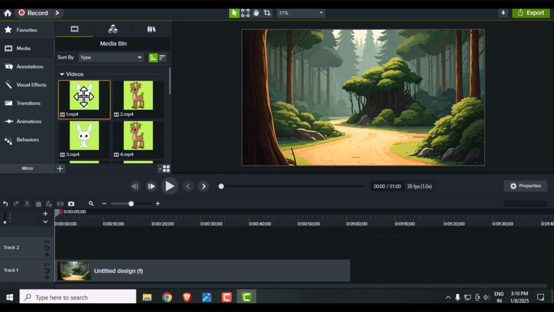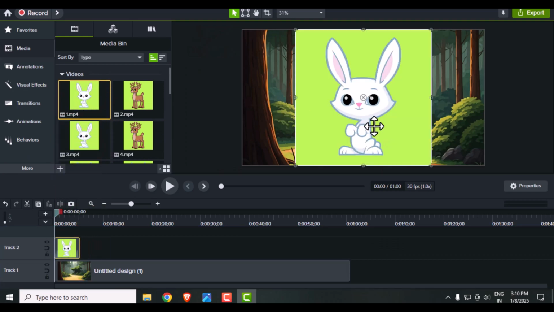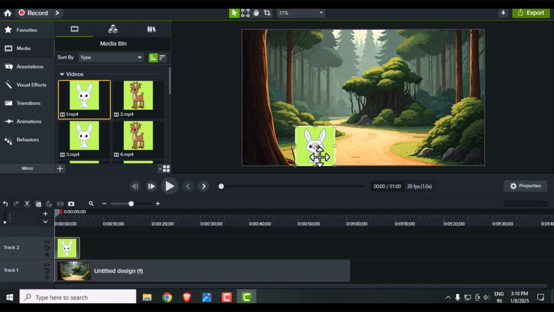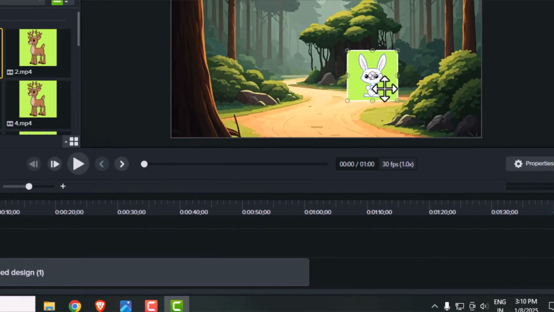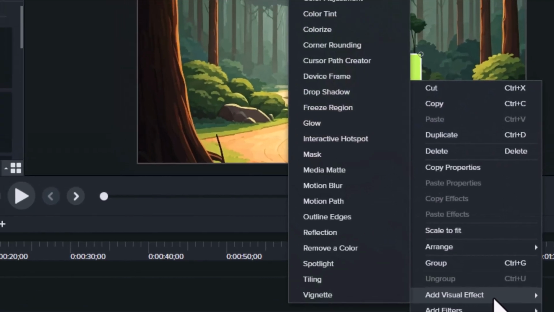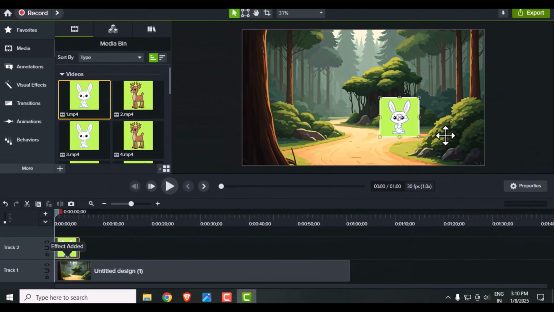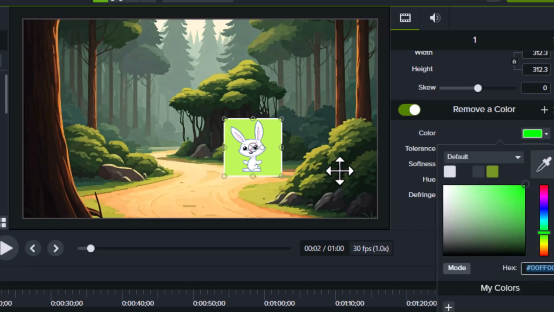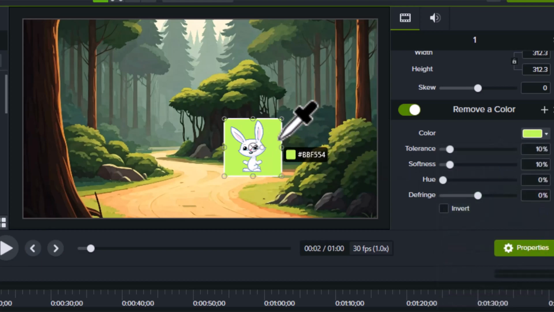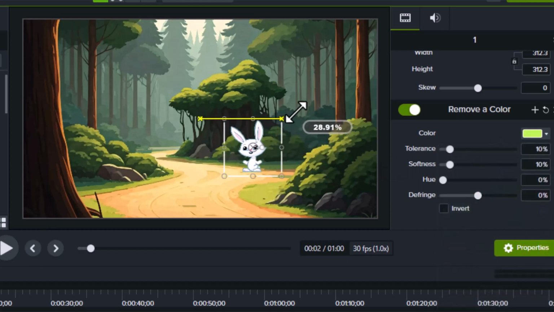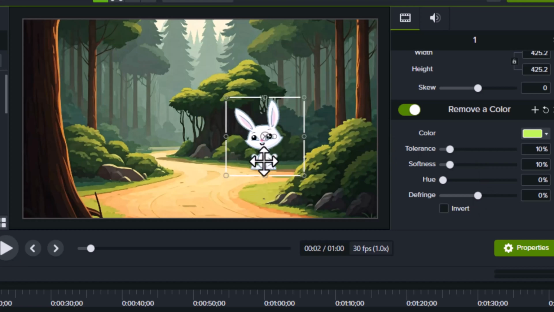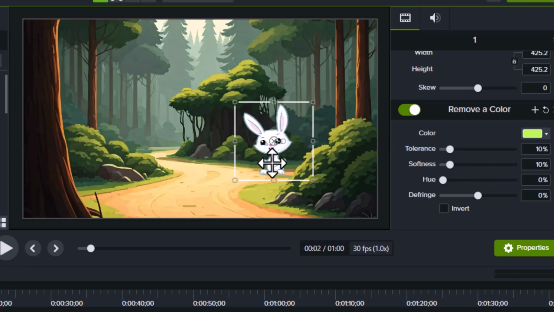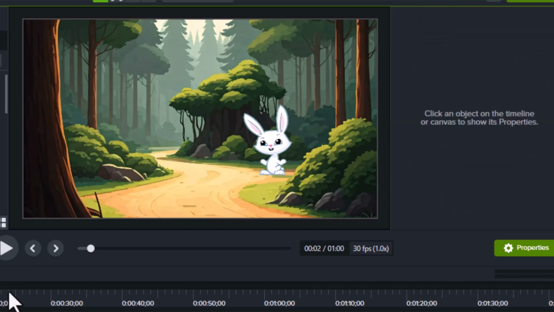This is my first clip, and the next step would be to remove the color which is in the background of each character. For this, I'm going to click on add visual effect, and choose the color that has to be removed. So in this case, it's going to be green. I'm going to use the color picker, pick the color and remove the color. And once that's done, now you have your clean character standing on the walkway. Similarly, let's go ahead and import the second character as well. But before we do that, let's quickly play and see how this is sounding.